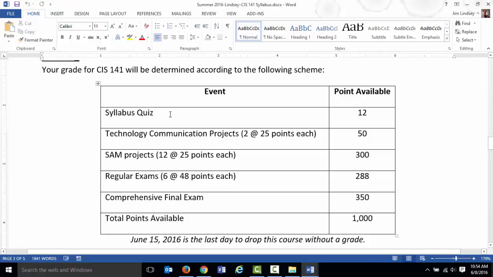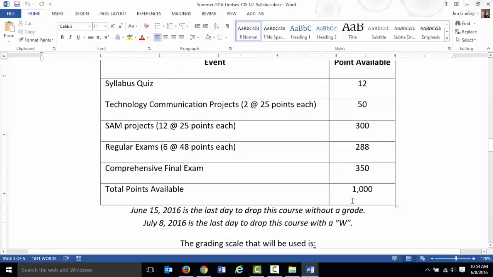There's a syllabus quiz, which you should take as soon as you're done with this lesson. And then you have the 2 technology communication projects, which I talked to you about. Each of those is worth 25 points. Your SAM projects, there are 12 of those at 25 points. And then your regular exams, each are worth 48 points. And then your comprehensive final exam. And so you add all that up together, you come up with 1,000 points.